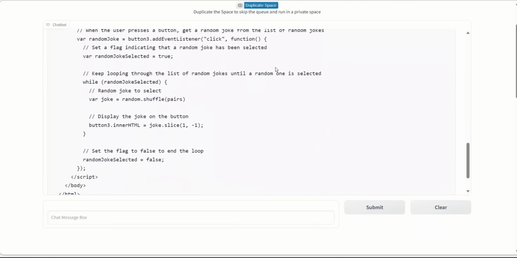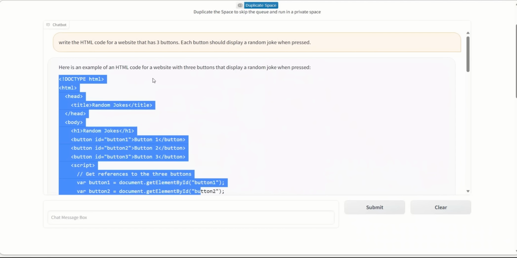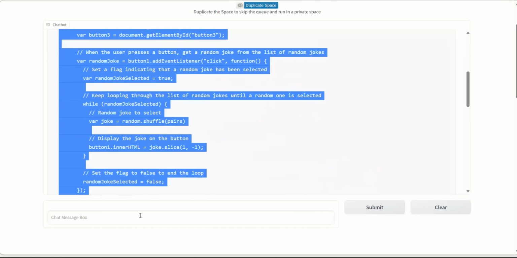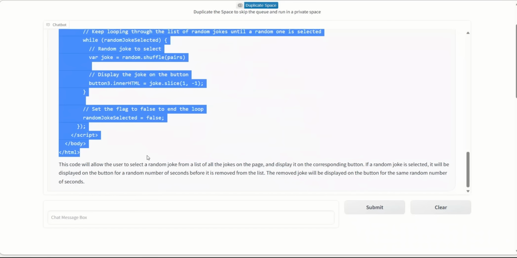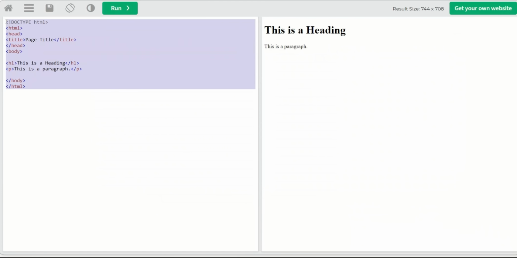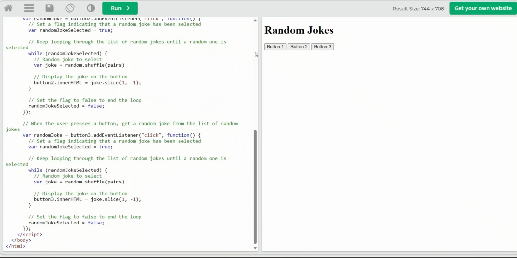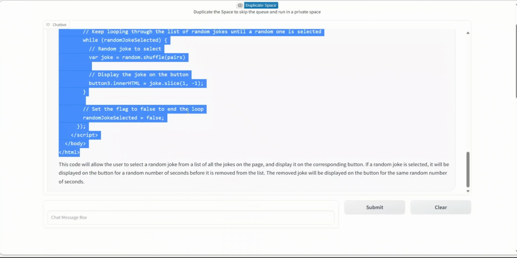Okay, that's actually pretty well formatted. But let's see if it actually works or not. So I'm going to copy this and I'm going to go here, paste it here, run it. So the layout is exactly what I want, but there are no jokes when I press the buttons. Let's see what happened here.